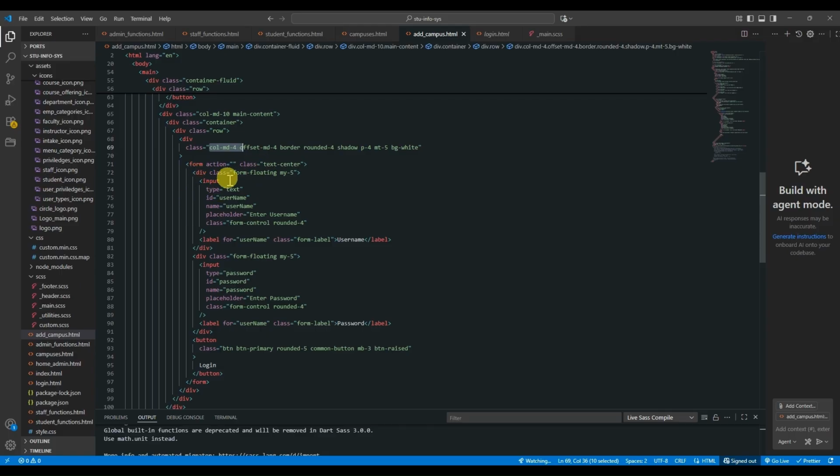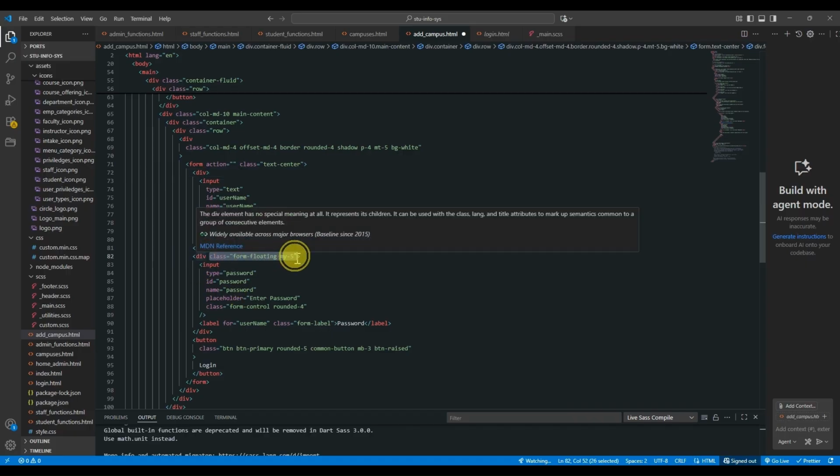We don't want this to show as floating. When we click in the middle of the text box, we don't want the placeholder to move up. So I'm going to remove this class, and I will remove it from the next div as well.